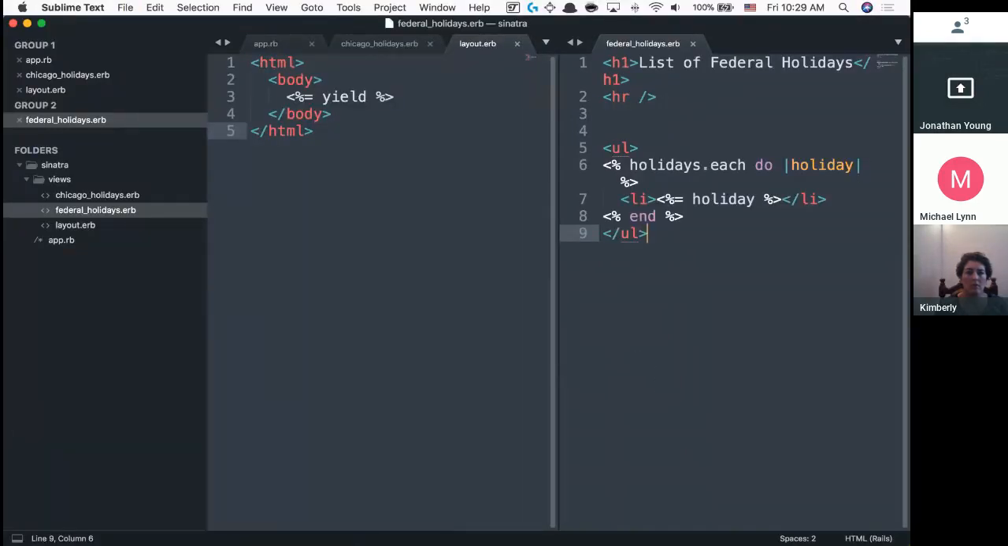Do I want to go into this? So what does yield do? It just goes over to your other linked line.